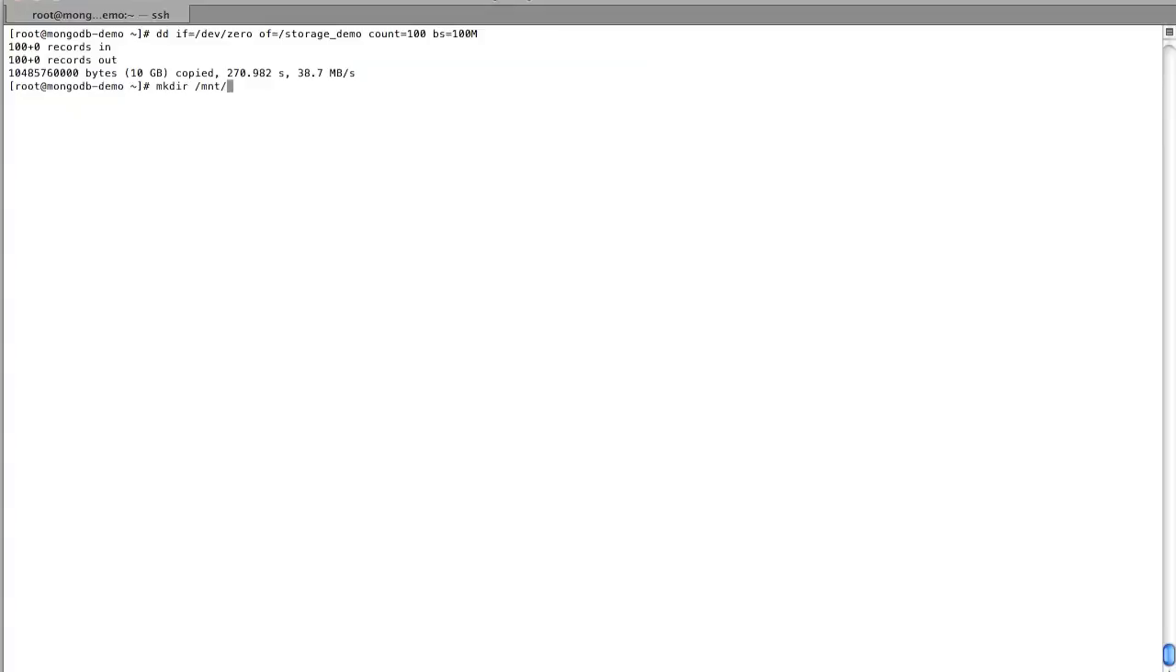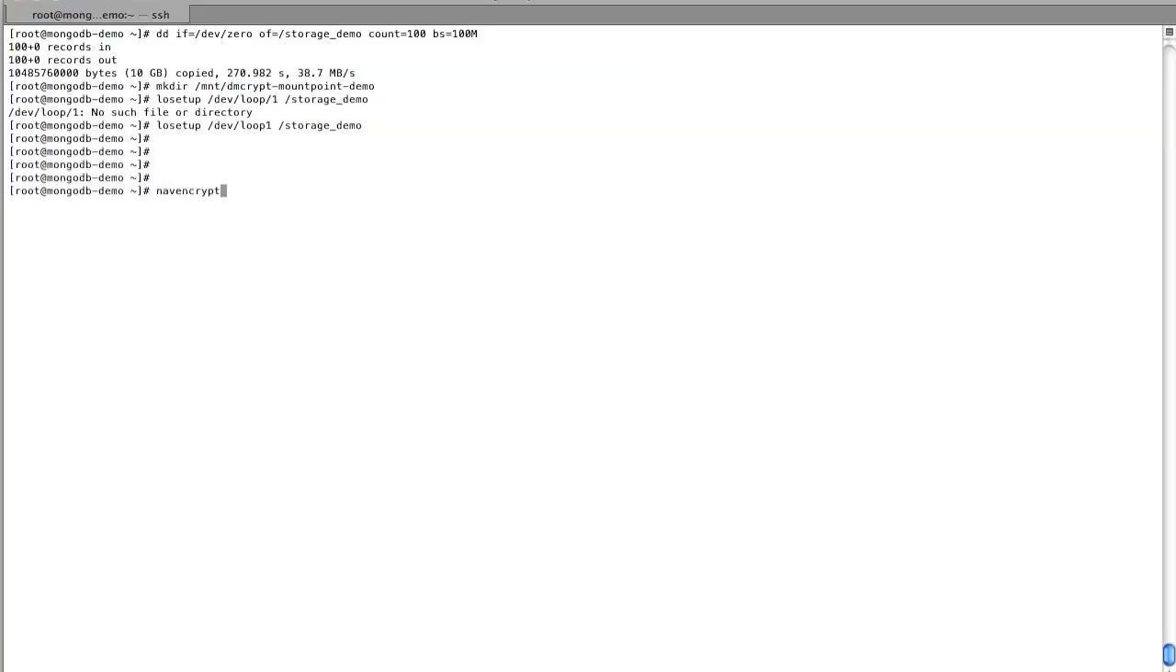Now we're creating a directory that is going to be the mount point from which we're going to access the loop device. losetup is a command that is going to help us to link the loop device with the storage file that we just created. Navigator Encrypt allows you to create multiple mount points. It means that you can have different data encrypted on different loop devices or block devices.